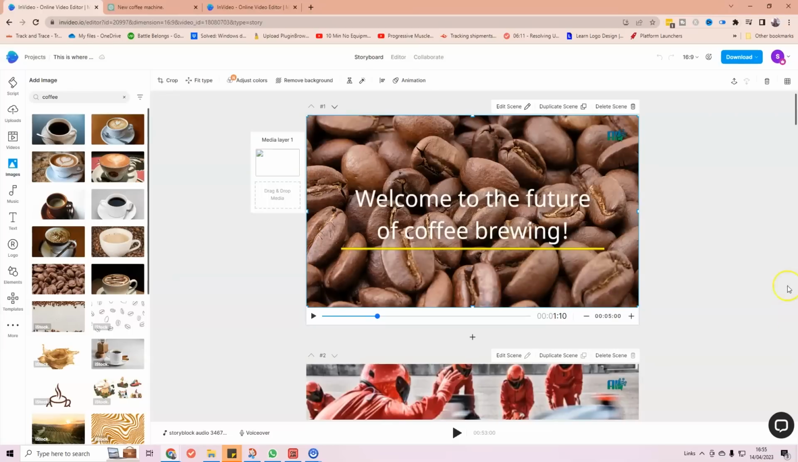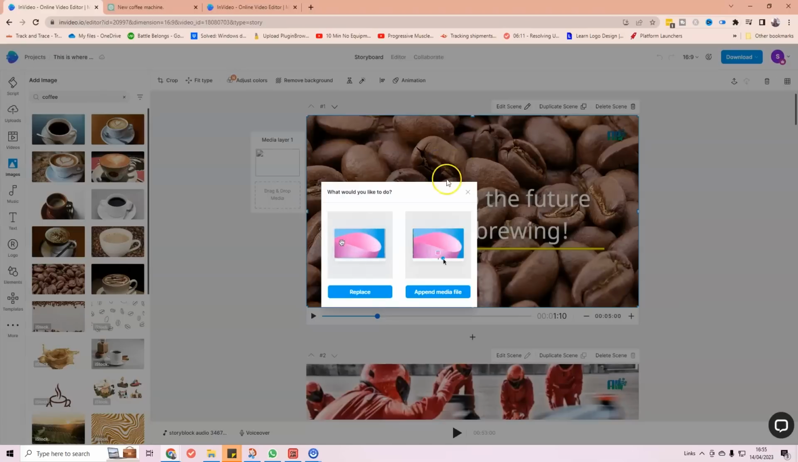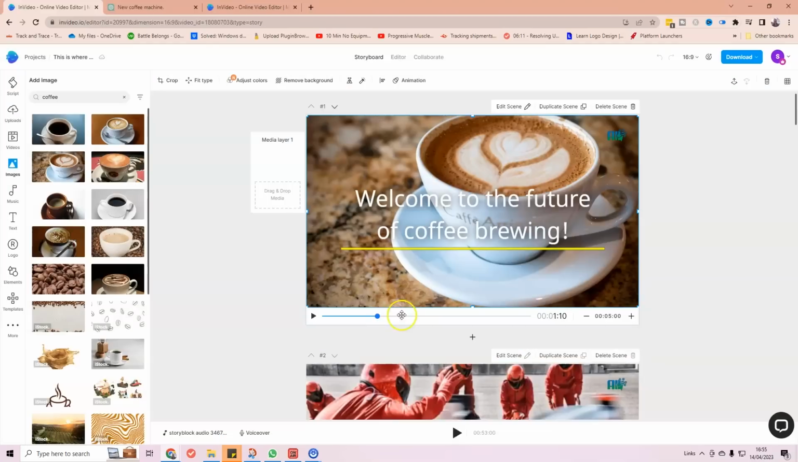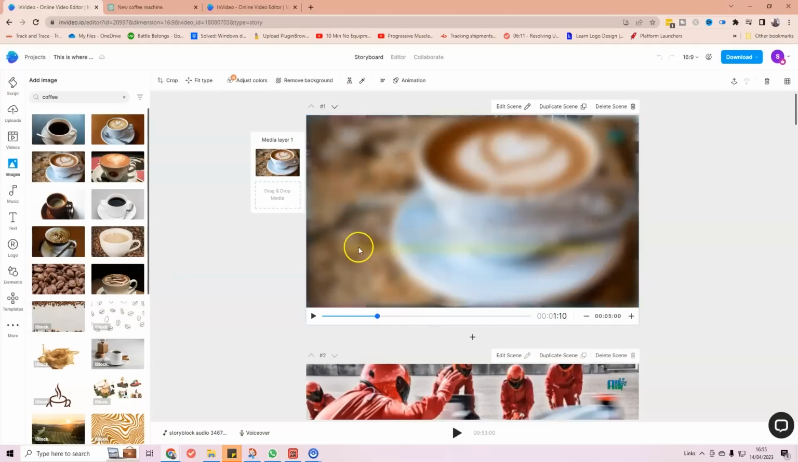Okay, so it's a bit clearer. Actually, I'm going to go back to the first one. I like the first one. Okay, so then we've got that.